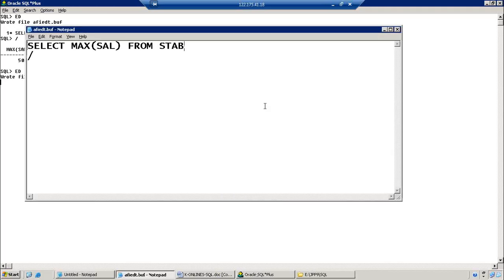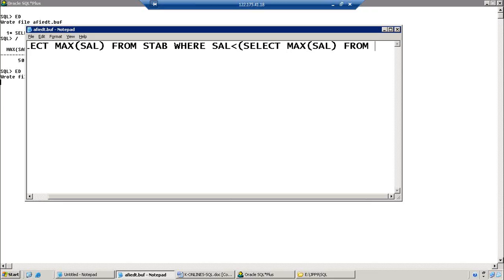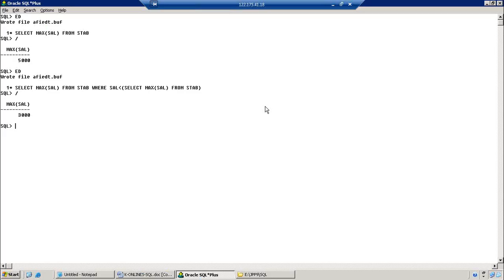Then here, where salary less than or greater than? Less than. Then I want to find the less than. Again, select max of sal from S tab. Let us check it. It is showing 3,000. It is the second maximum salary.